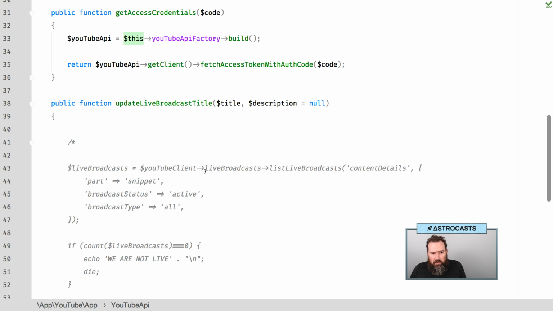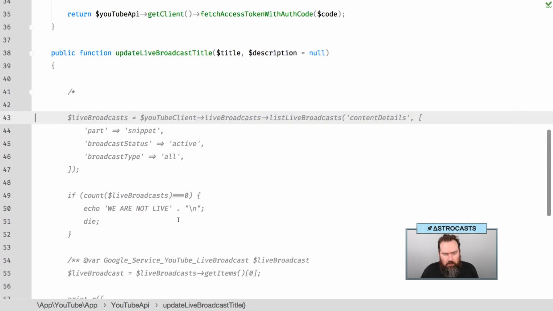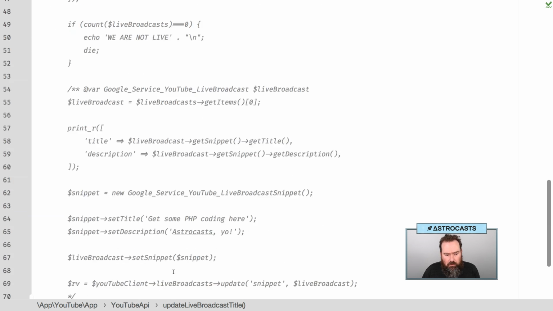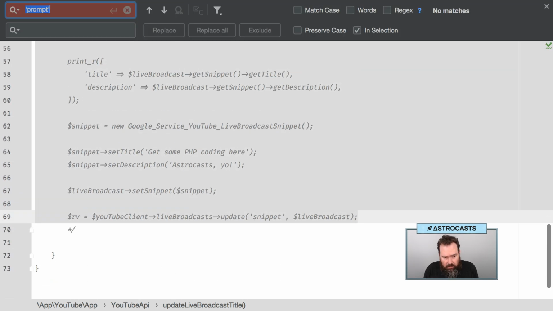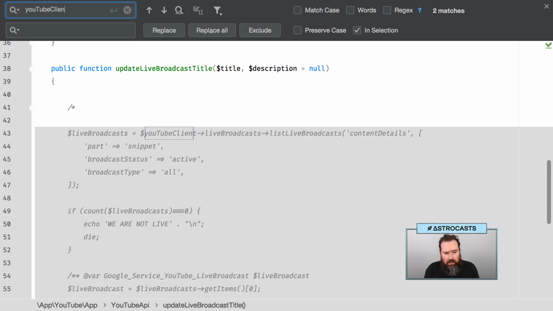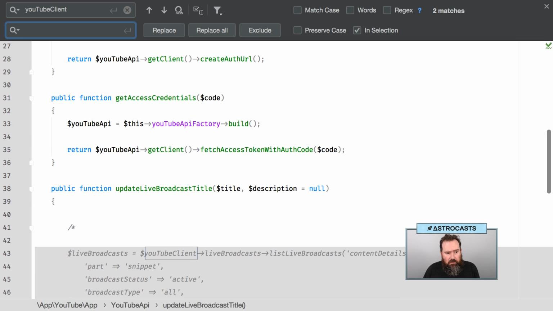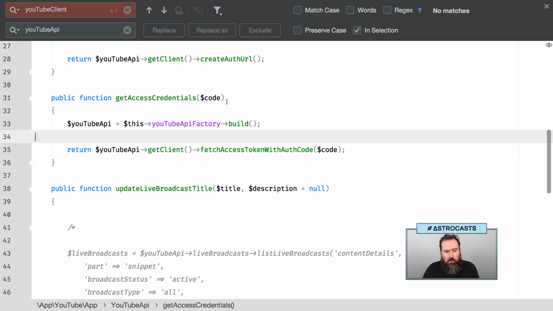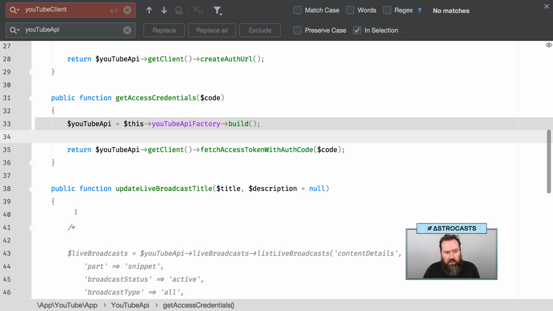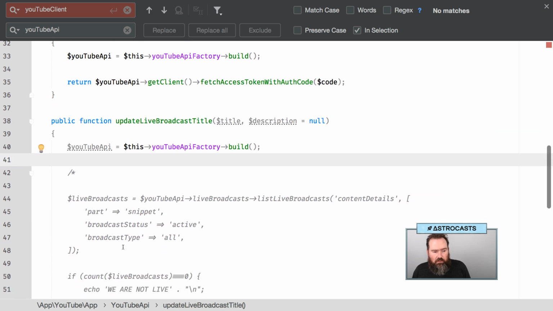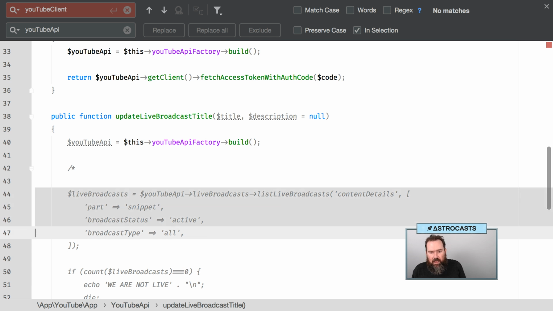So we have YouTube client, which I think is YouTube API. So I'm going to do a search and replace here. Anytime we see YouTube client, this is actually YouTube API. And then we're going to get that from here. So we're going to ask the factory to build it and then we can start using it. So first thing is we're going to ask for all of the live broadcasts that are currently active.